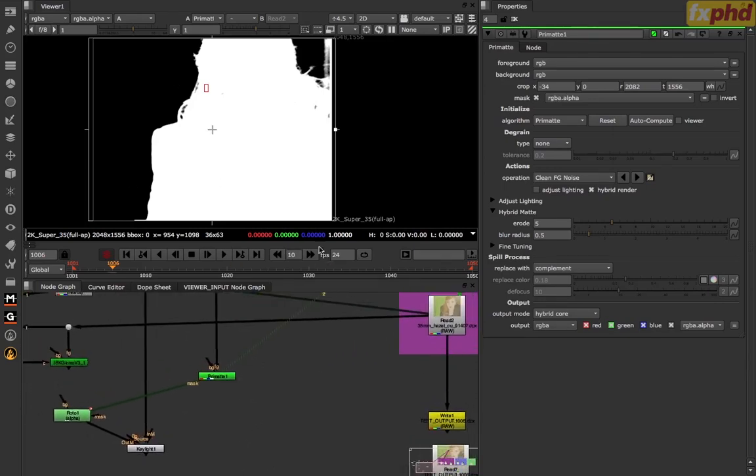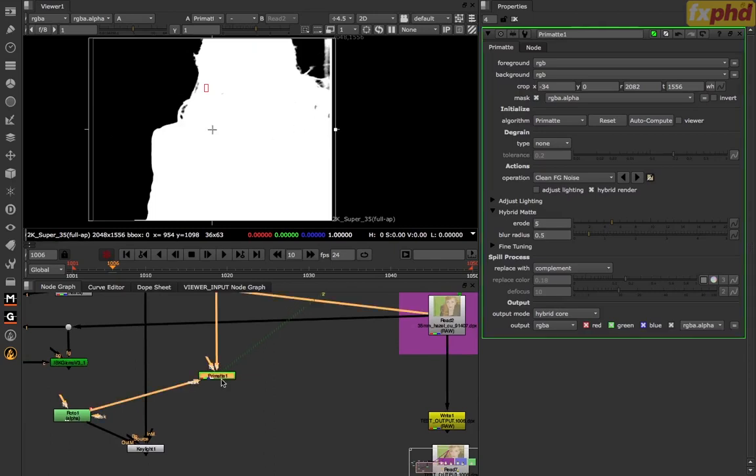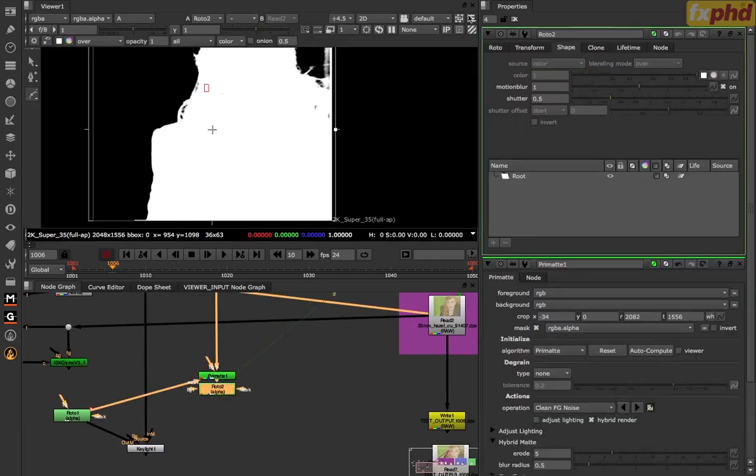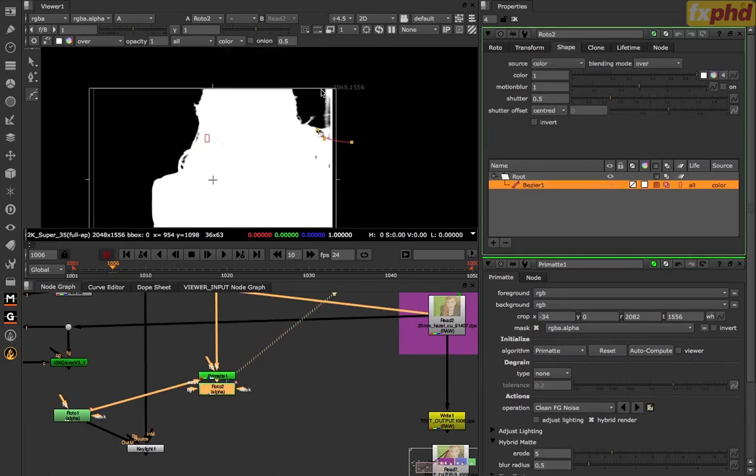So lastly, to finish this out, for this example, we'll just go ahead and take a rotoshape and knock out the rest of this. And let me see if there's a way to reset this crop.